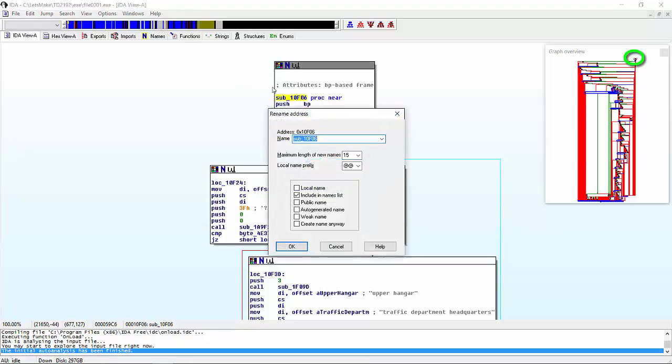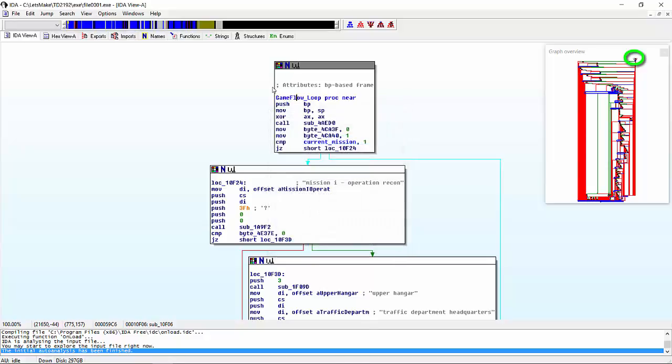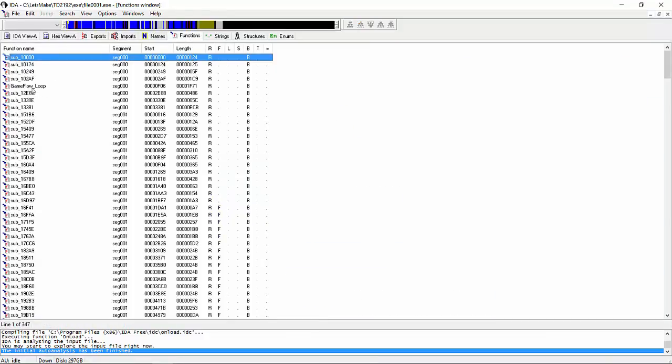Right now IDA calls it sub_10F06. I think we should call it GameFlow Loop. That name now appears in the master function list, and filling out this list with real names like this is one part of a full reverse engineering project.